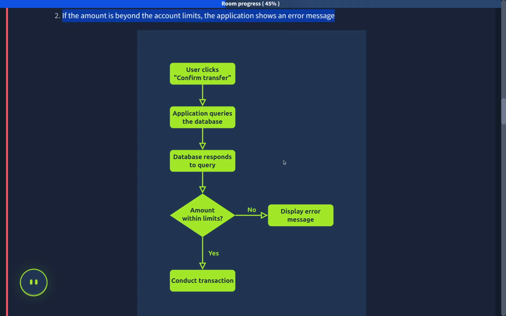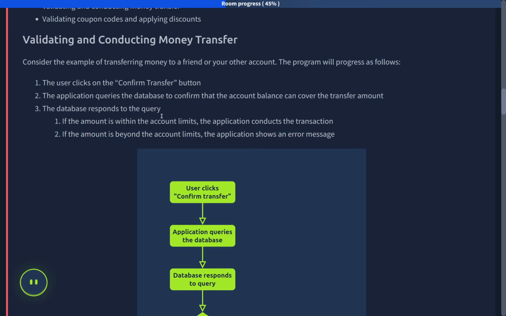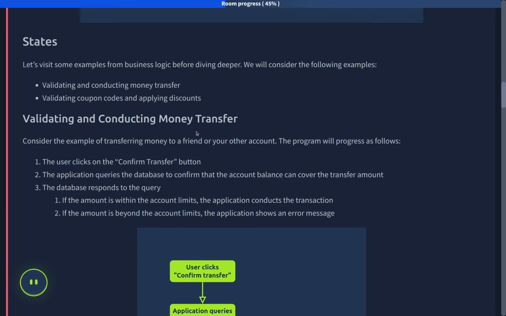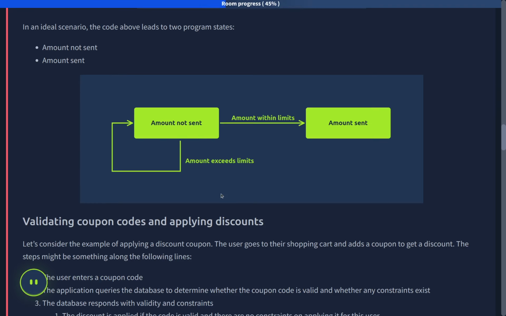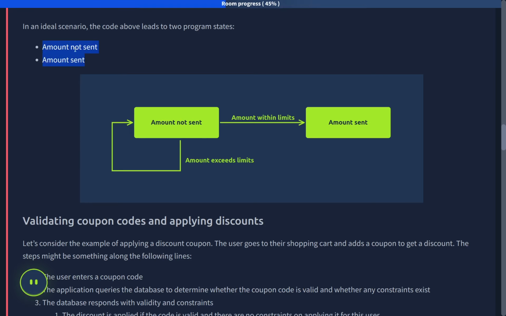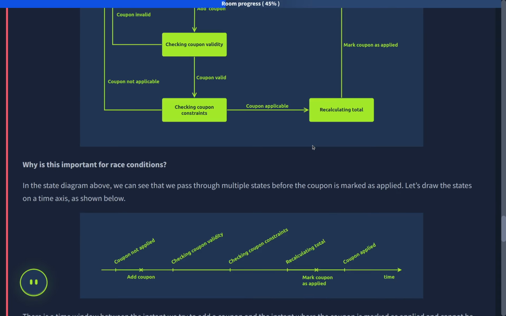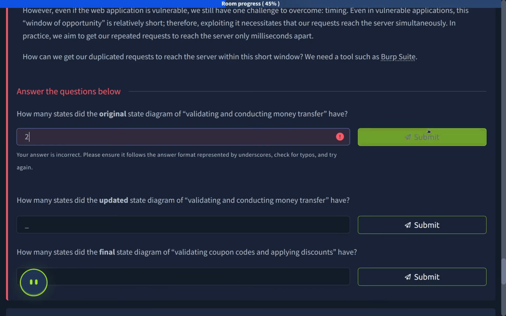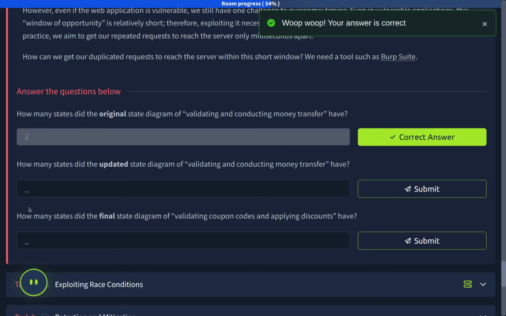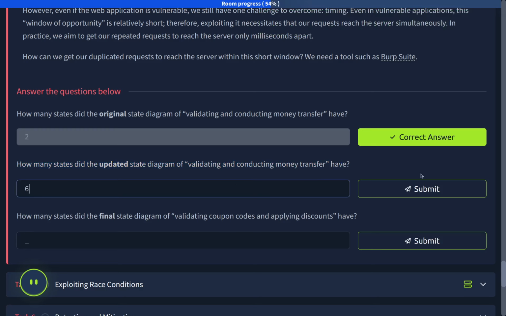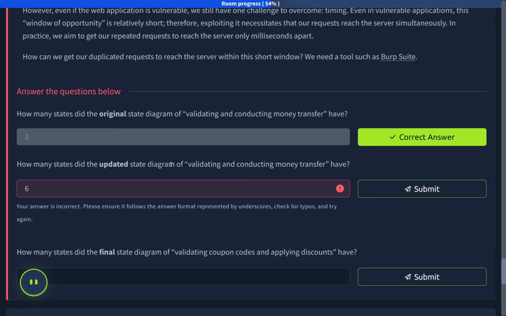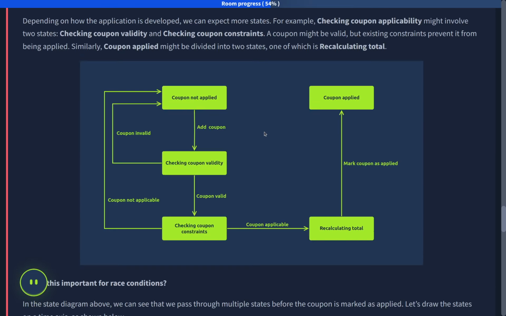Okay. The application shows an error message. So probably they are talking about the basic logic, which is either conducted or not, about the amount sent and not sent, not the final notion or the final idea. And how many states did the updated state of validate and conducting money transfer have? Maybe the 6? No, let me check again. The final one.